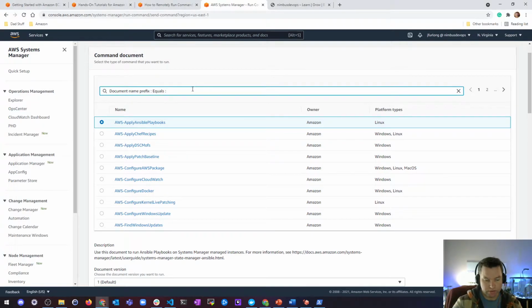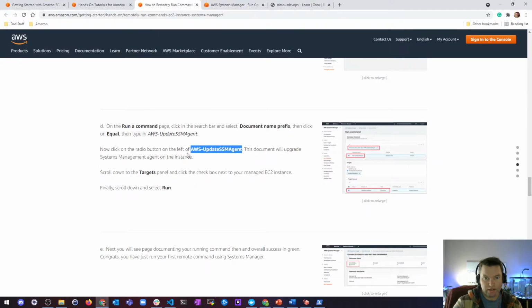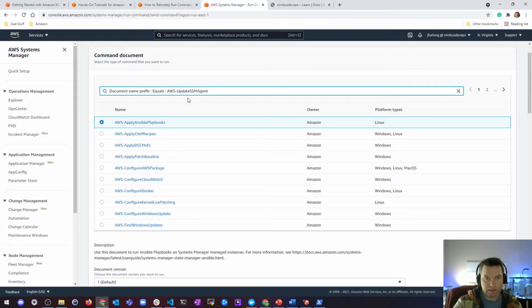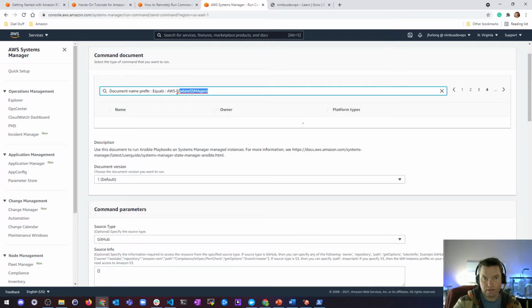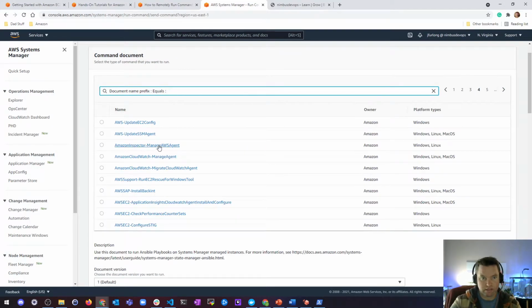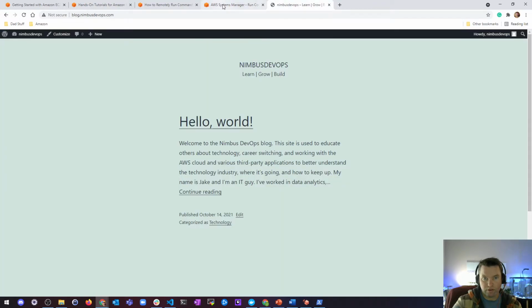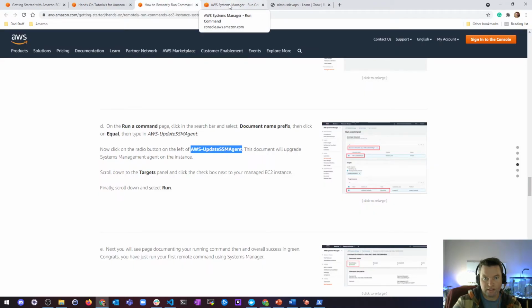Okay, so anyways, you're going to copy and paste the AWS update SSM agent and click on the radio button left of this one. I just copied and pasted it. I don't see it in here. There are multiple pages or whatever. I'm guessing you can just copy and paste it. Back one. What are you called? You're called update SSM agent.